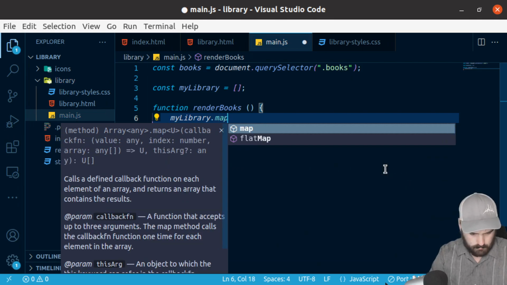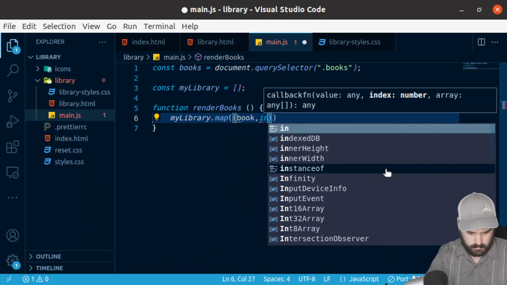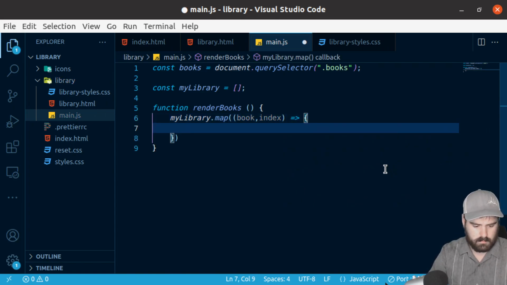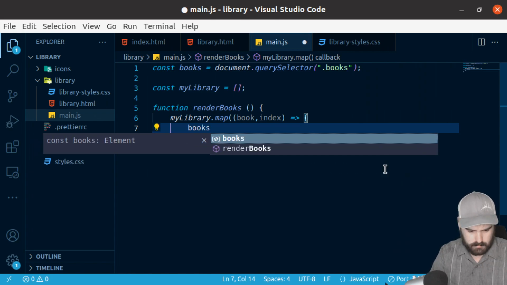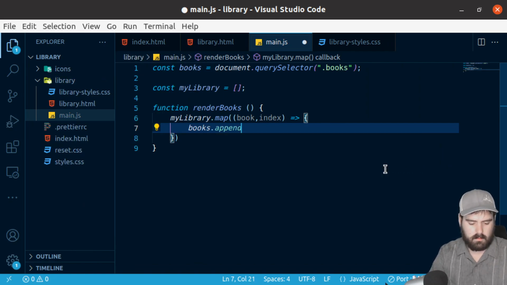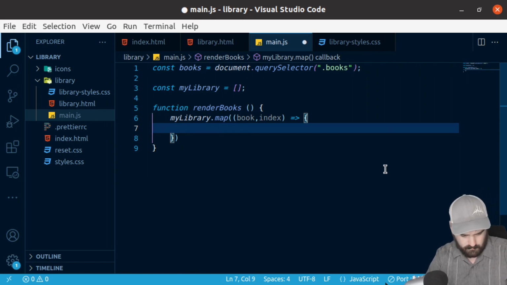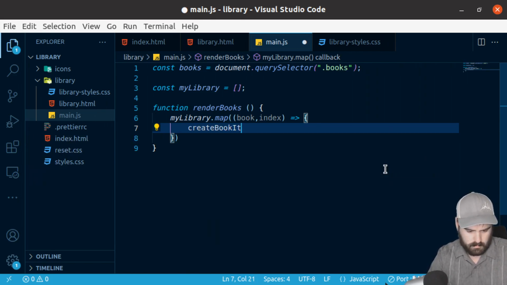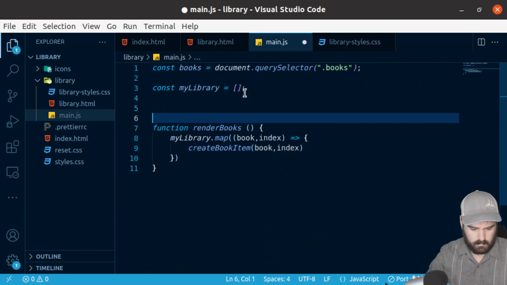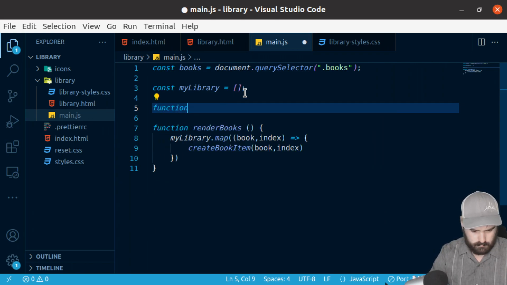My library.map. We're going to have a book. In the book, we'll have an index. And we're going to grab the books and append. We're probably going to want another function for this as well. Let's create a function called createBookItem with the book, and we'll do that right here. Function createBookItem.